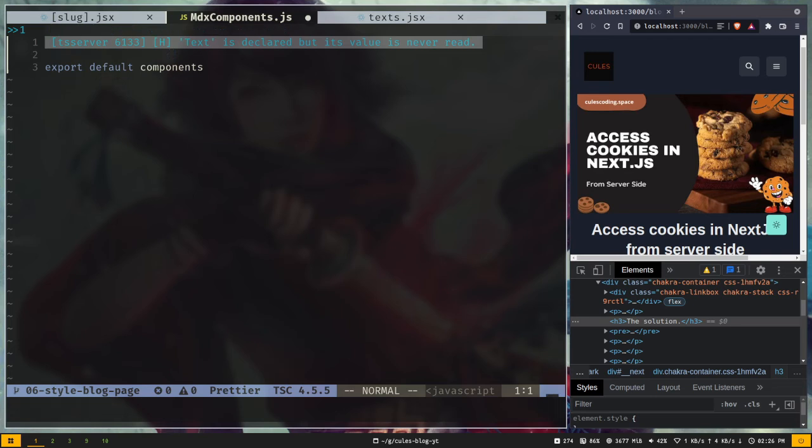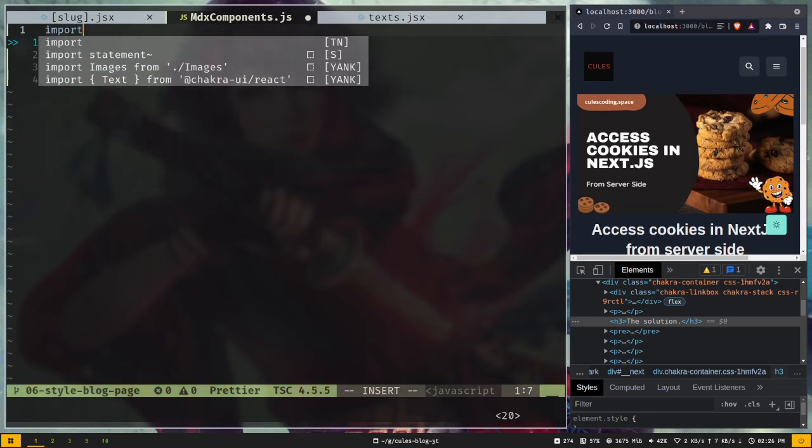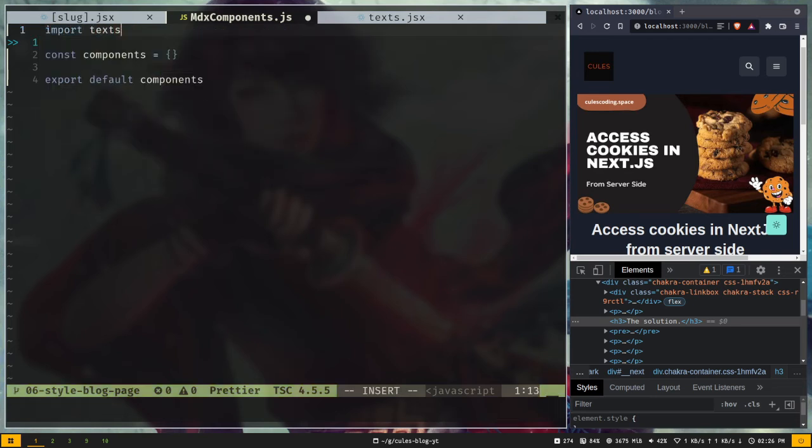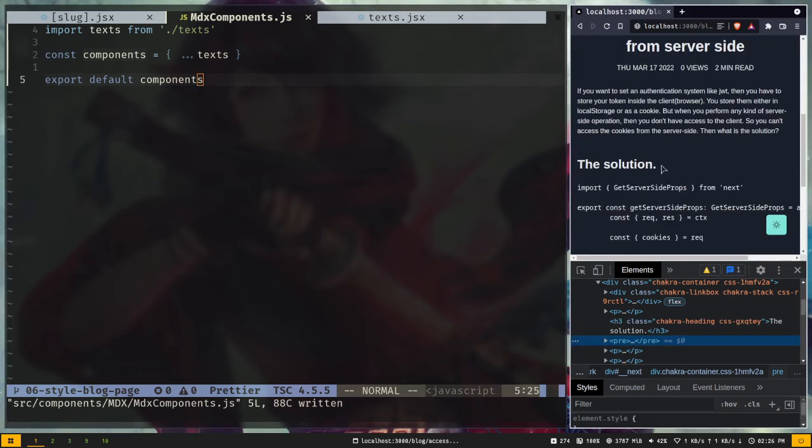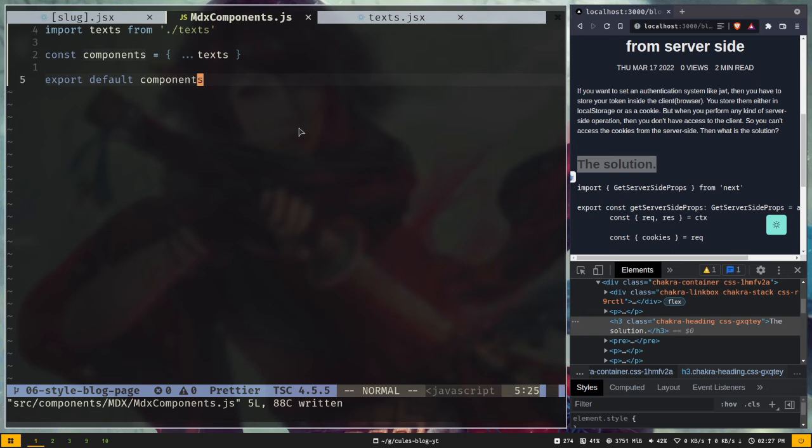Oh, I don't need this import. I'm gonna import the text object from text, and I'm gonna spread out the text object. And now the header should be styled, and you can see we have this header. Previously it wasn't looking like a header, it was looking like a simple text, but it is now looking like a header, and also it is using the h3 tag. So we have successfully customized the header tags.